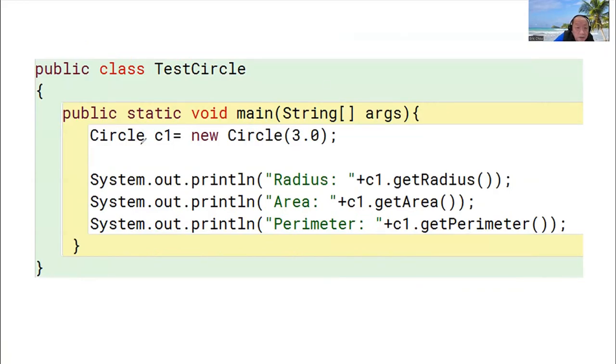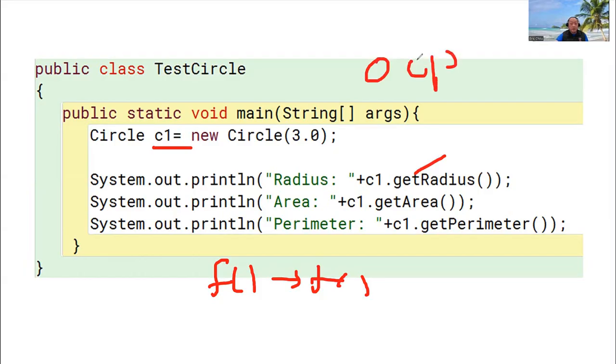So right here you say circle C1 equals new circle 3.0. You pass the radius to create a circle of radius 3.0, and then you can print it. This is what we call an instance method. It is different from your main static function. A static function is a function calling a function. This one, you use the object to call the function. So this is object-oriented programming.